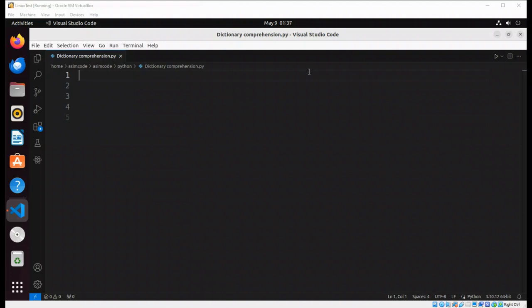In this video, we will learn about a dictionary comprehension in Python. Dictionary comprehension is a one-line code that transforms a dictionary into another dictionary with modified values. For example, if we want to update the values of the dictionary from integers to floats, we can use dictionary comprehension. So let's see an example.